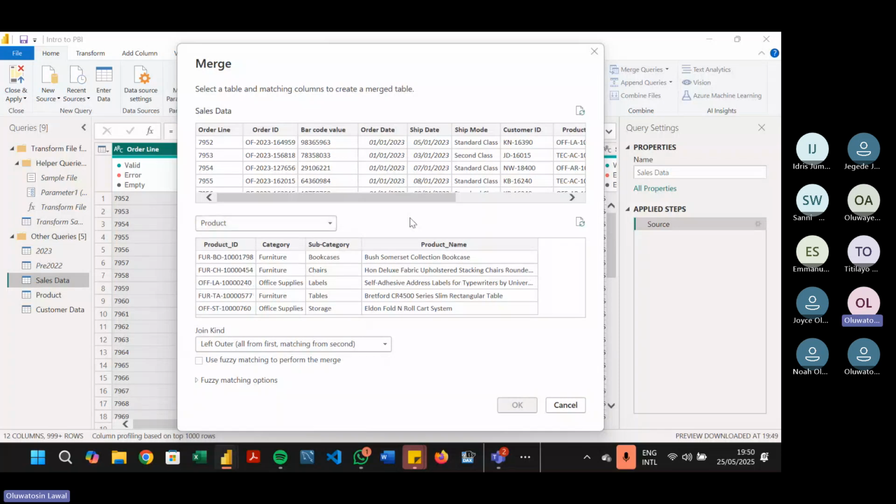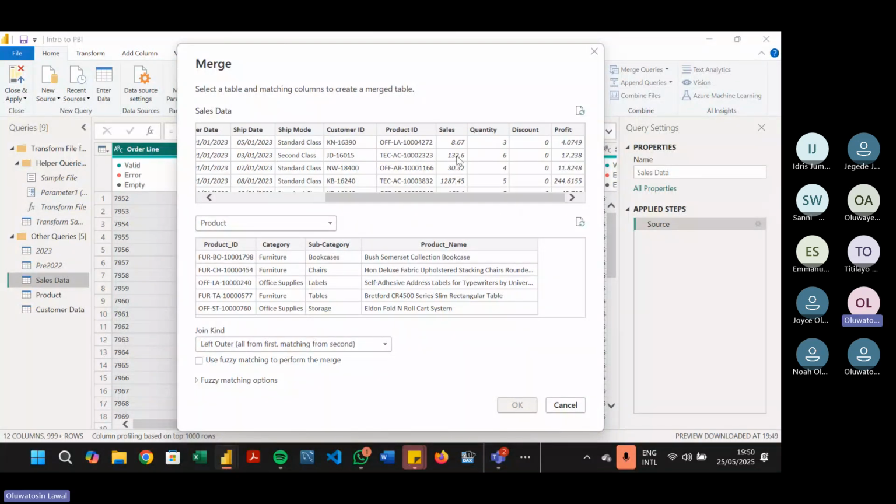So now, what are the unique identifiers in each table that are the same? Obviously, we have product ID here, and we have product ID on the product table. That's what we use. It's like doing VLOOKUP. When you're doing VLOOKUP, what's the unique key you can use to identify what you want to bring in? For here, it's product ID. So under sales data, you select product ID, make sure it's highlighted. Under products, you select product ID also, make sure it is highlighted.